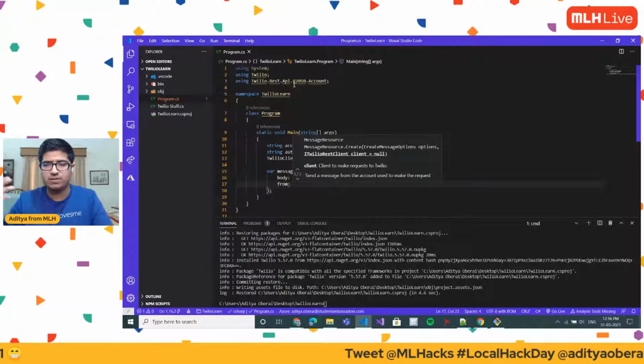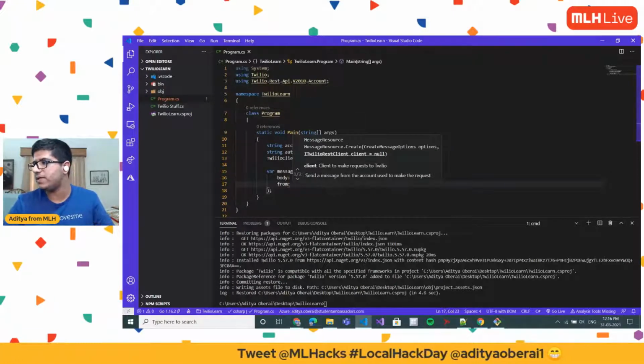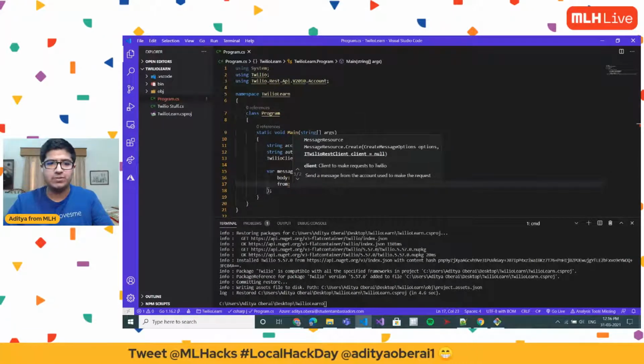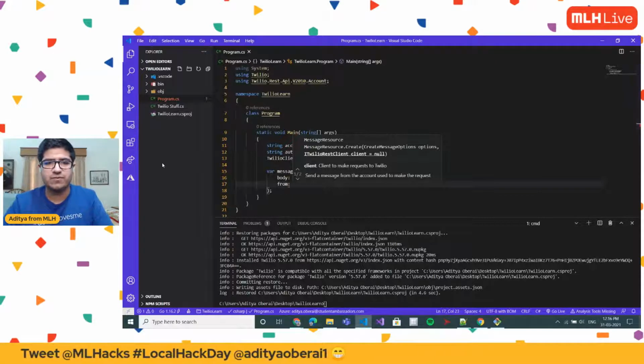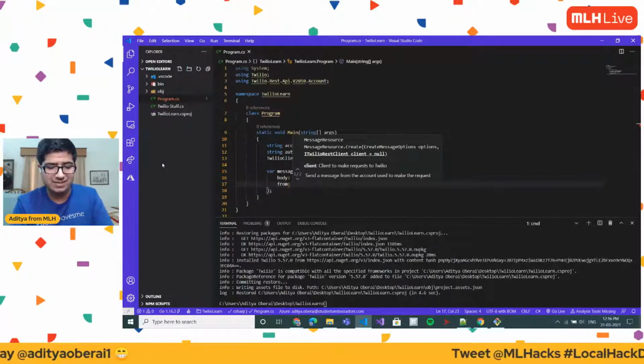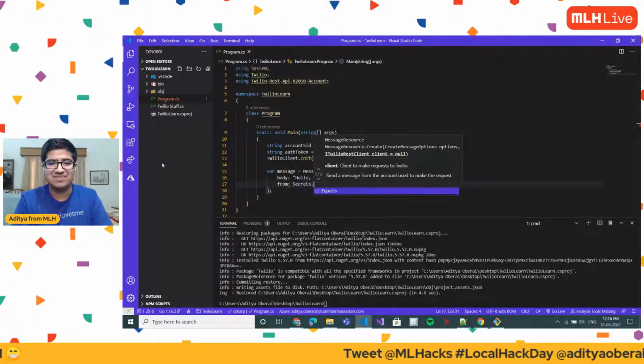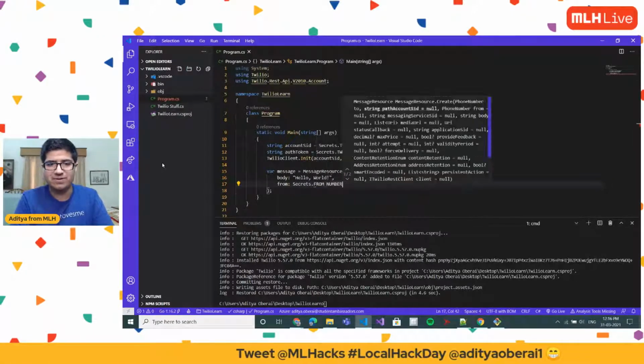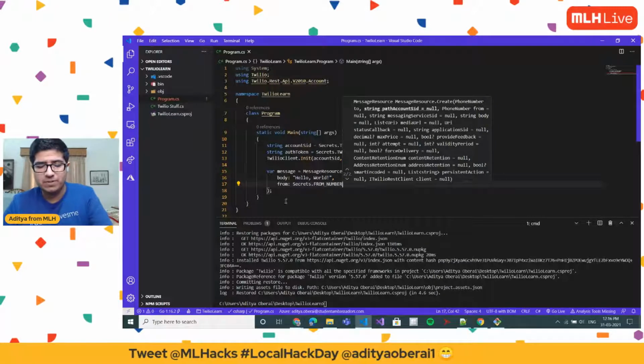Now, this is the Twilio phone number that we just obtained, and we're going to be using this phone number specifically to send the message. Again, I had this saved in my secrets folder. Just an important point about this.